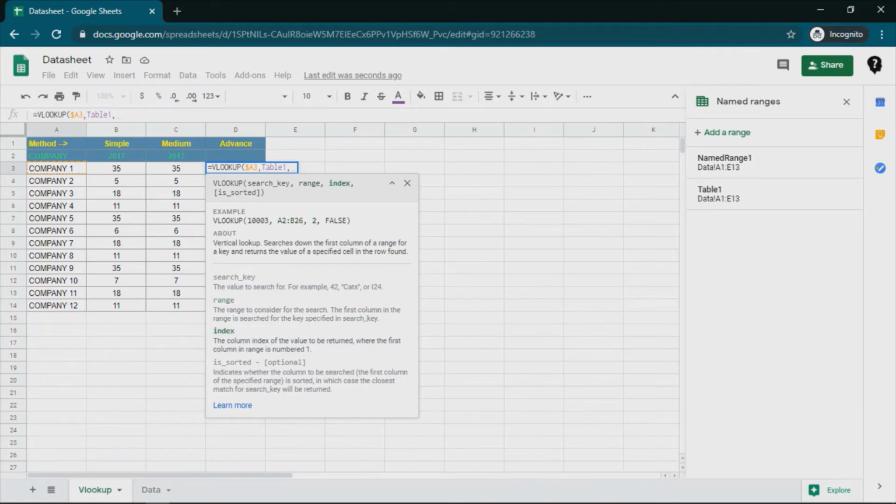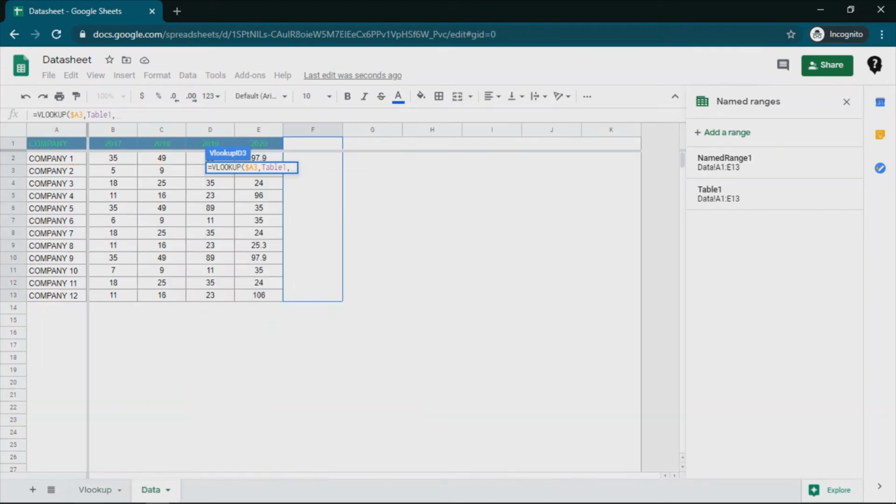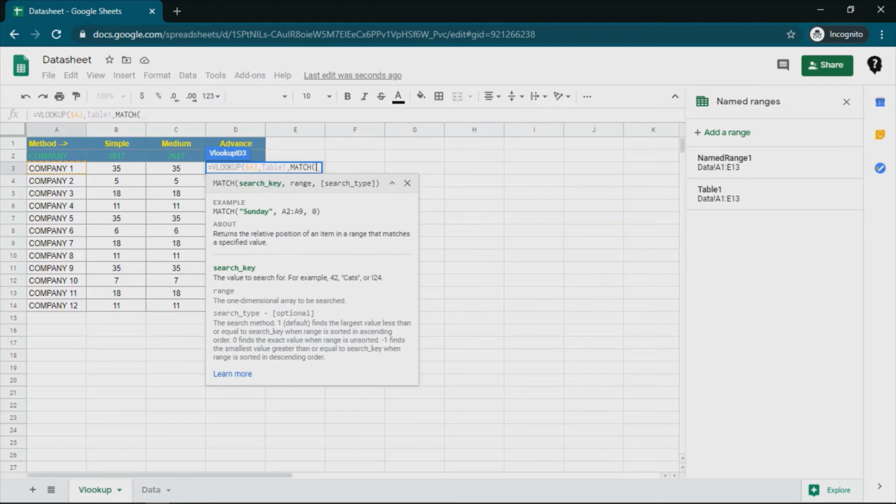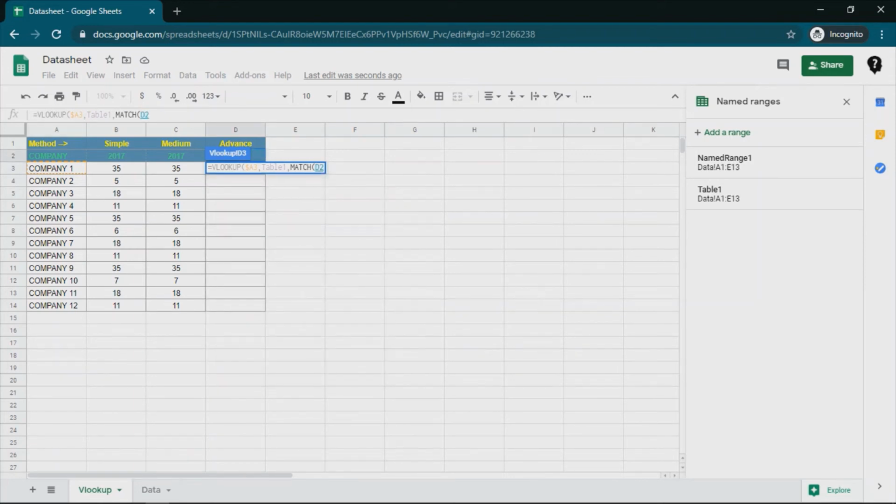Then in the index, earlier we were calculating the number of columns 1, 2, 3. So in the dynamic we will use a match function, and we will match that with the D2 cell. For match, my search key would be this cell D2. Now I do not want this again as a moving reference, so I'll make it static.